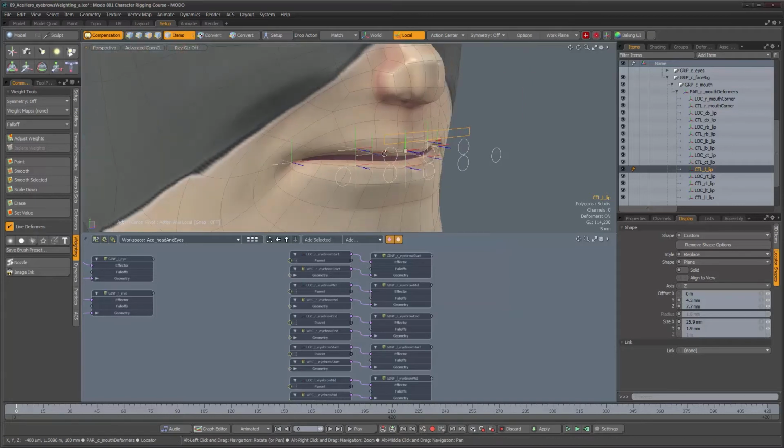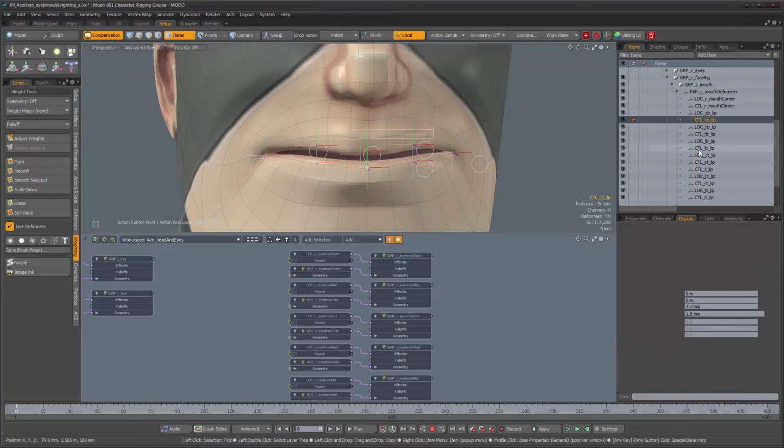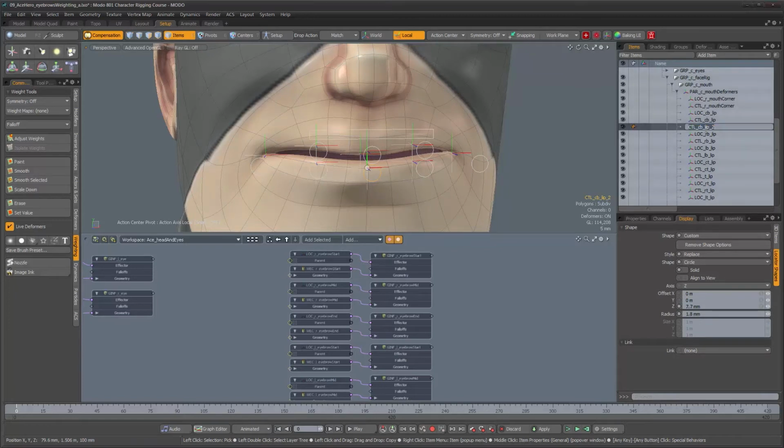So that way we'll know it's the top lip parent. Let's do the same with the bottom one. This one is going to be bottom lip, and we're going to do the same. It's going to be a plane. And let's move it down and make it wider.